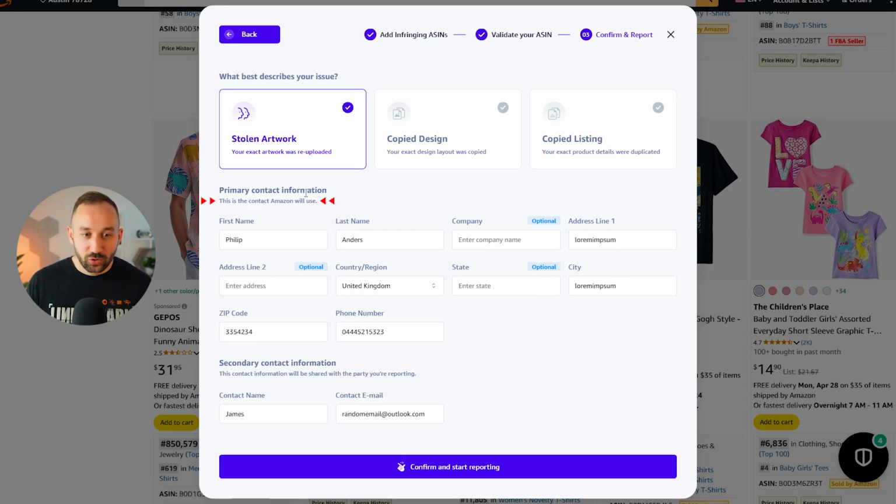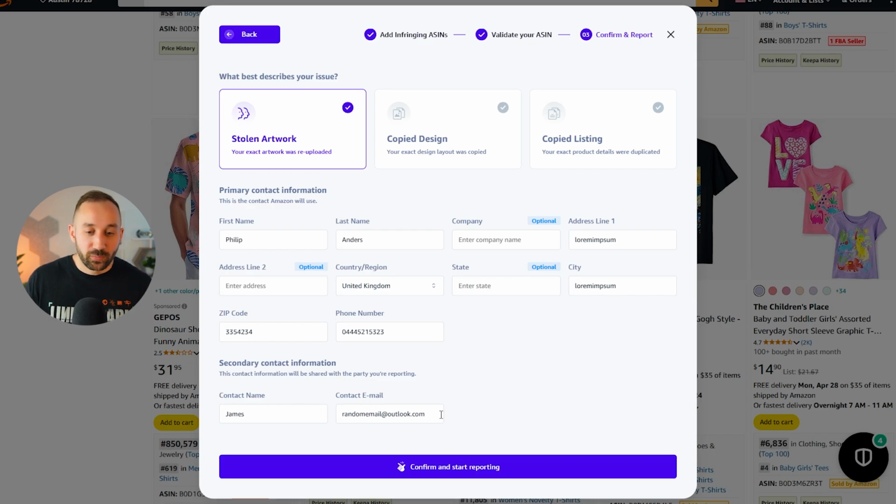This primary contact information, by the way, is only going to be sent to Amazon. The secondary contact information is going to be sent to the party you're actually reporting. That is why I would personally use a fake name right here and an email address that you either don't use or you only set up for these reports, because you might get someone spamming you or cursing at you, sending you a lot of emails if you're reporting their listing, right? So kind of preserve your privacy right here and don't put your actual contact details at the bottom.